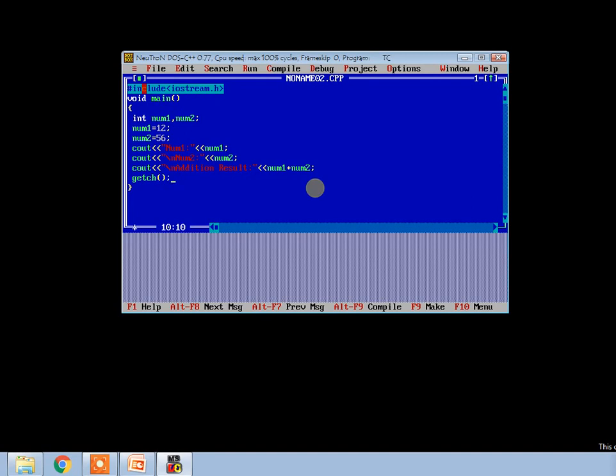Okay, I'm done with the coding. I have included the header file. This is the main function, the driver function of the C++ coding. This is the starting place of the function and the ending place of the function. This is the code I have written for addition. Two variables are declared and initialized with some values. I have put the value of num1 on the screen and then num2 on the screen, then the addition result, and I have used the arithmetic operator plus for addition. So let's compile the program first.